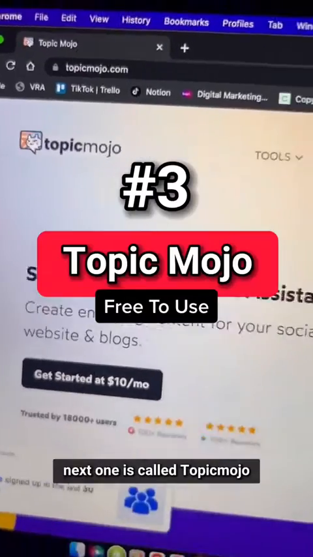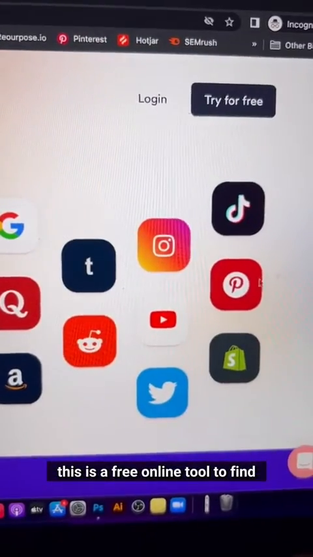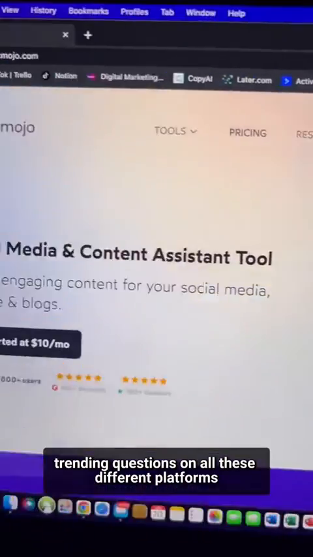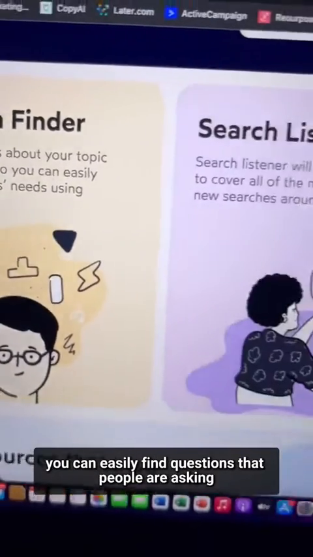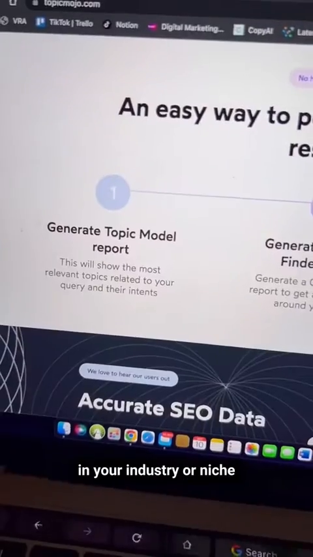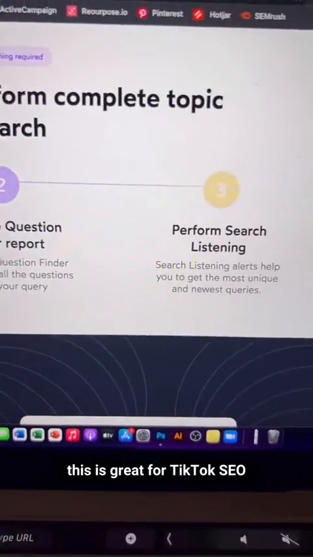Next one is called Topic Mojo. This is a free online tool to find trending questions on all these different platforms. You can easily find questions that people are asking in your industry or niche. This is great for TikTok SEO.